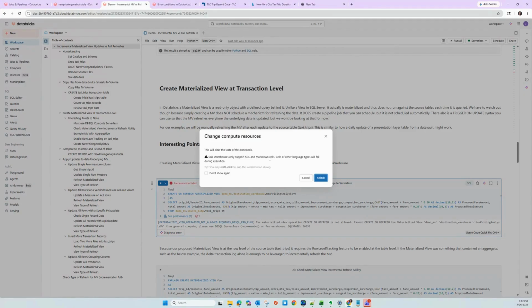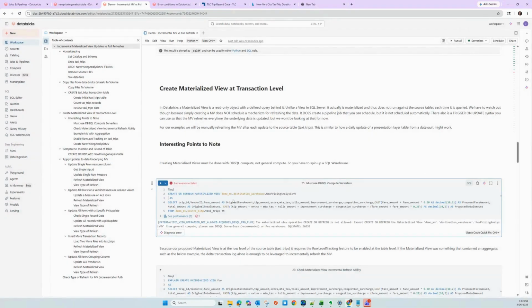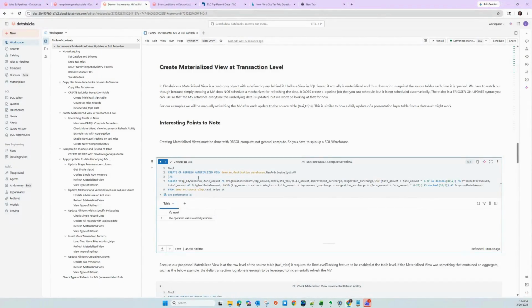Then, of course, it does warn you when you switch to SQL that you're not going to be able to run anything in Python without switching back to the general compute serverless. So we will switch to that. I will run this here. Again, this is just going to be creating another calculation at the transactional level from our taxi trips table. I will run this and pause the recording until it completes. Okay, now that that's complete, that took about 45 seconds. It tells us the operation was successful.